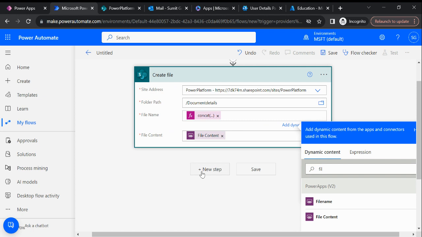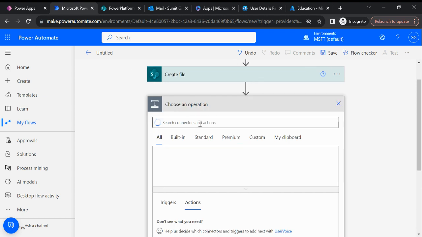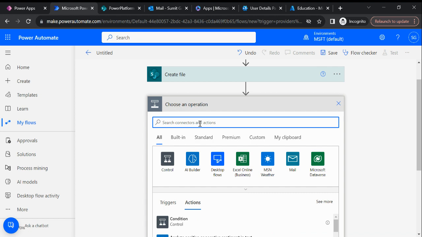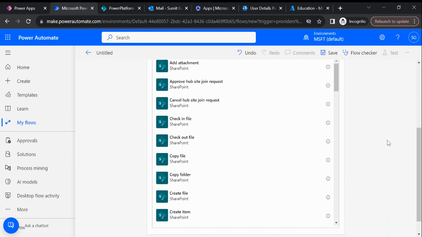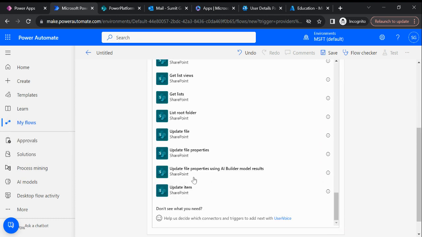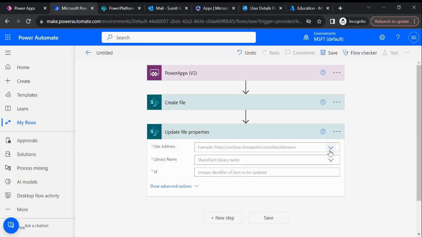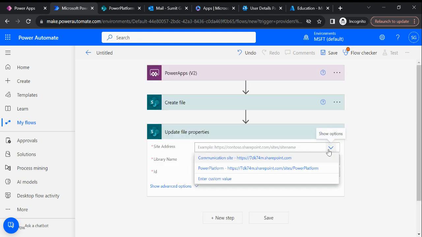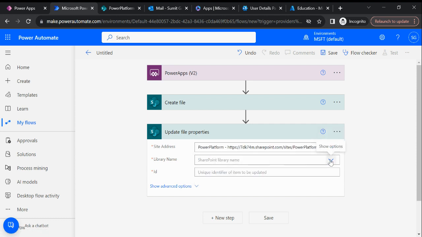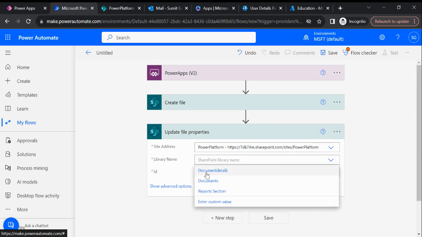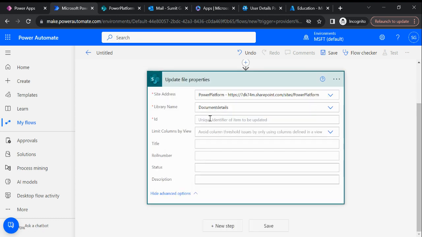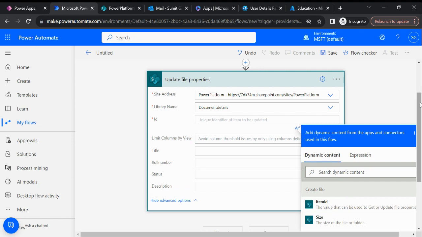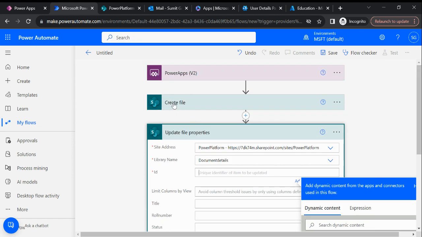If we click on new step and add an action, inside SharePoint we have the update file property action available. If I scroll down, you can see the upload file. The same thing you need to do: select the SharePoint site and your document library name, and it will ask you to select the ID, which is mandatory. So in this step, create file.